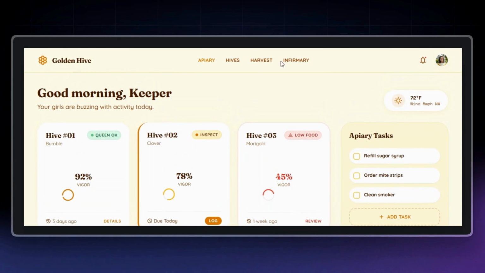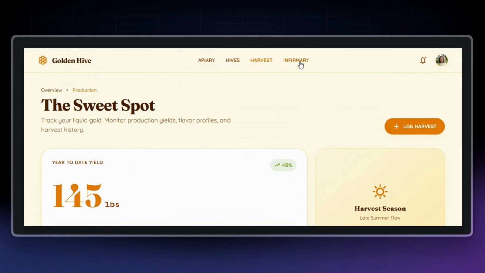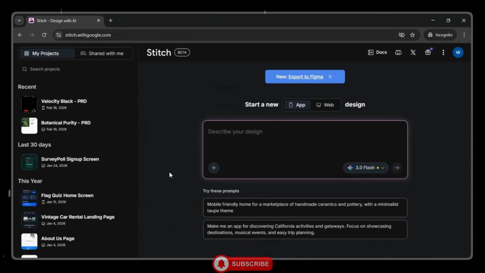In this video, we're going to see how it works, how good the output actually is, and whether this could be the future of building apps without a full team. All right, let's dive in.